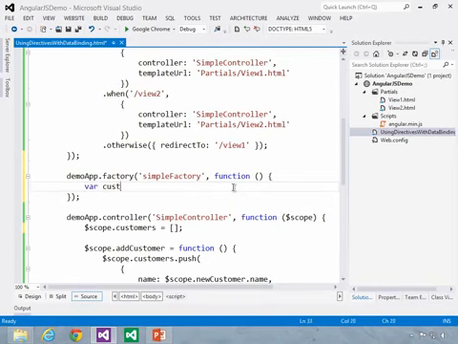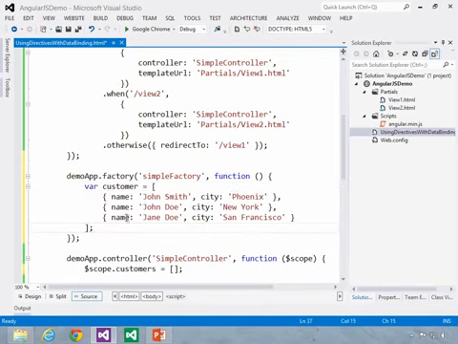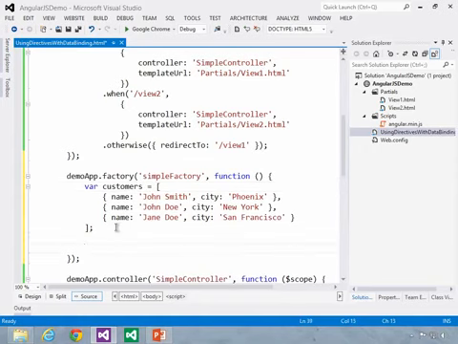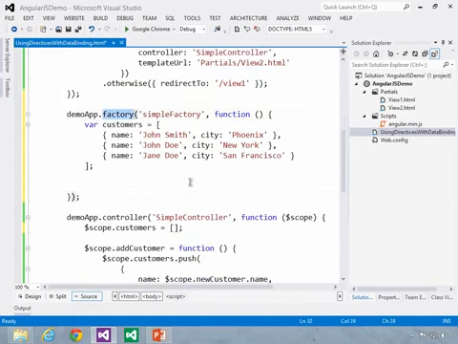But I'm going to come in and define some customers. And I'm just going to assign those customers we had earlier. Let's make that customers. Now what I'm going to do is with a factory, you create an object, tack on some functions to it, and then return that object out of the function. With the service, you don't create an object. The function is the object. You just tack on, using the this keyword, some functions. So I'll kind of show you the difference here.